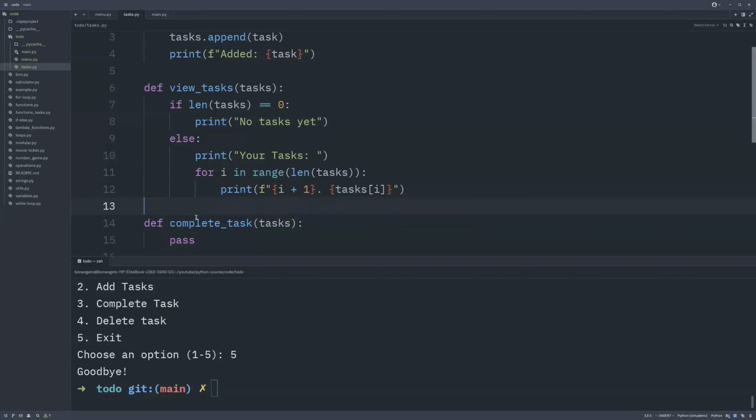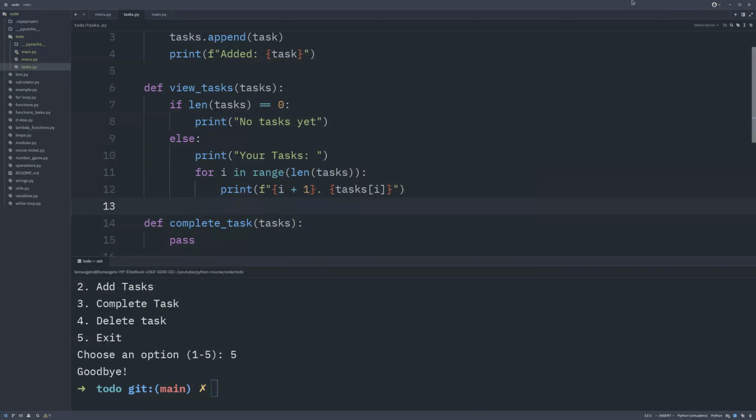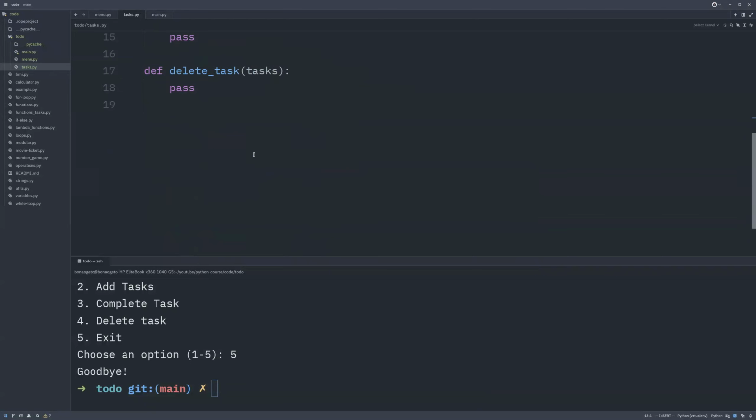But for now, I'd like us to stick to this and make sure that we fully understand what this is, because we're going to be extending this program later on. So now we have view tasks works. The next logic that we need to implement is how to complete a task.